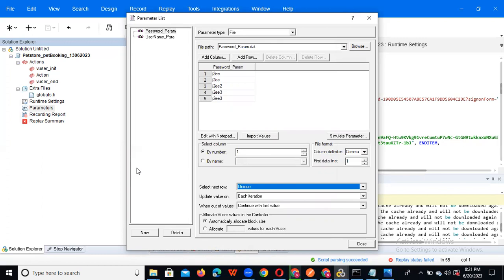Like the first user picks the first value, and the second user picks the next value that is unused, because it is a 1-to-1 mapping. Your username and your password only are picked.